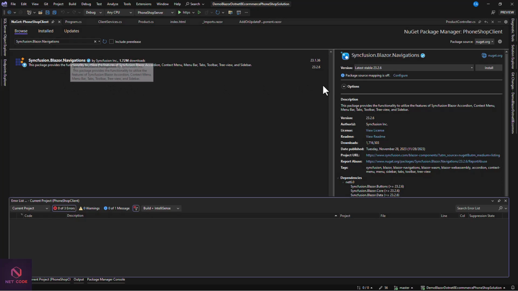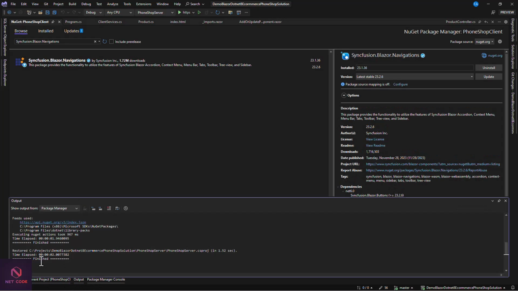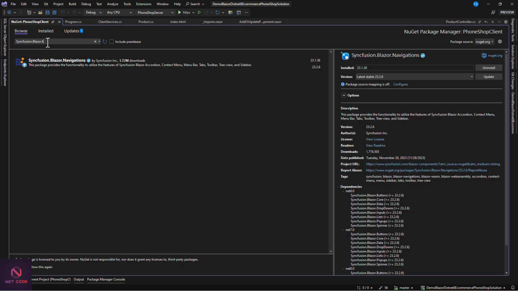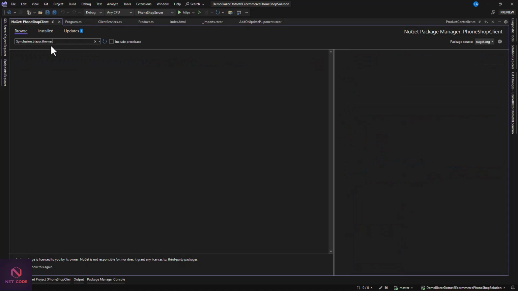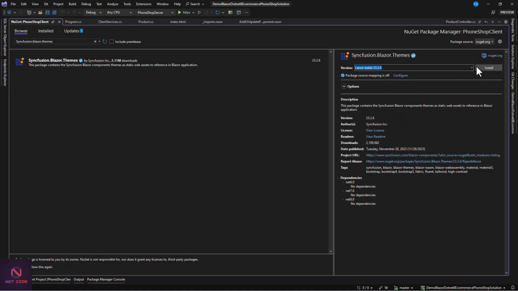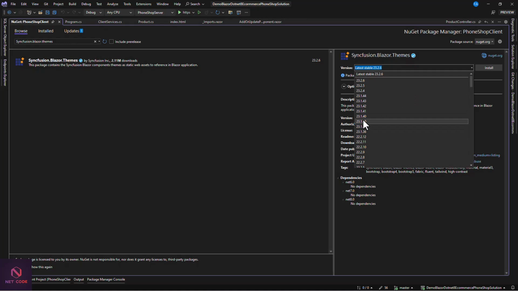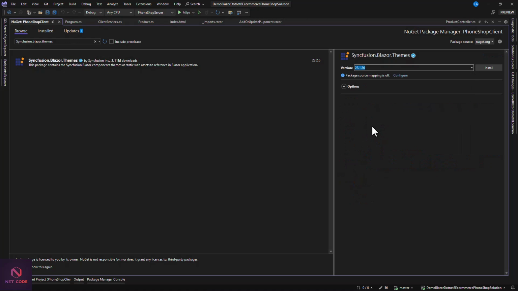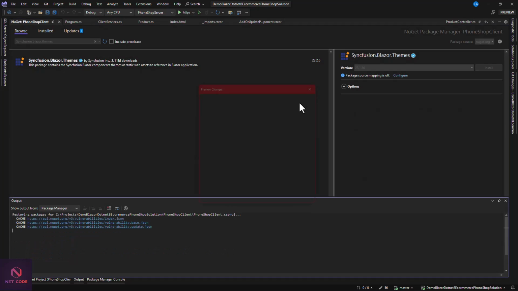Now, aside from this, let's wait for this to get installed. We check the output. And it is installed now. Now, aside from this, let's also install the Themes package with the same version of 23.1.36. So that is this one. 23.1.36. Let's install this.